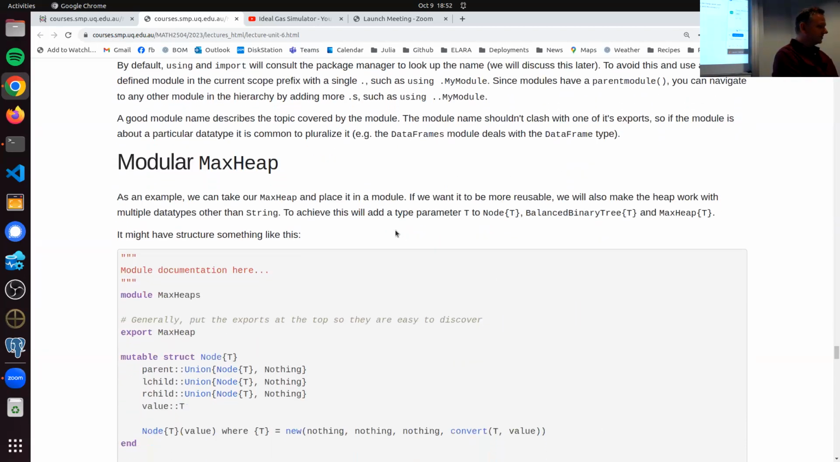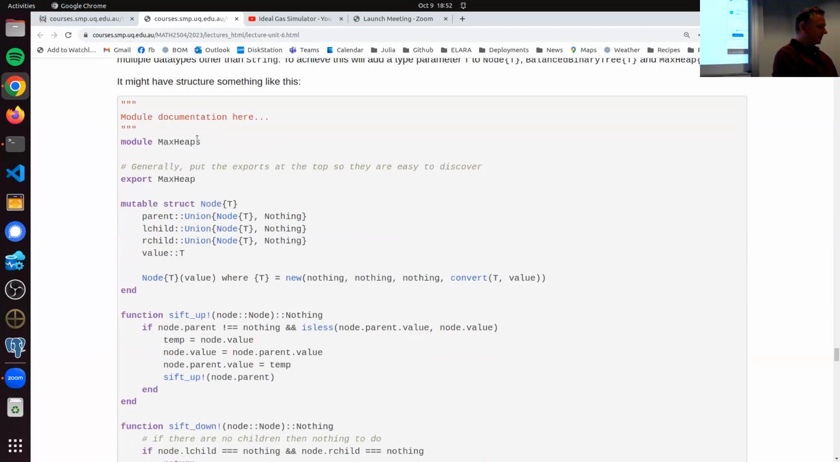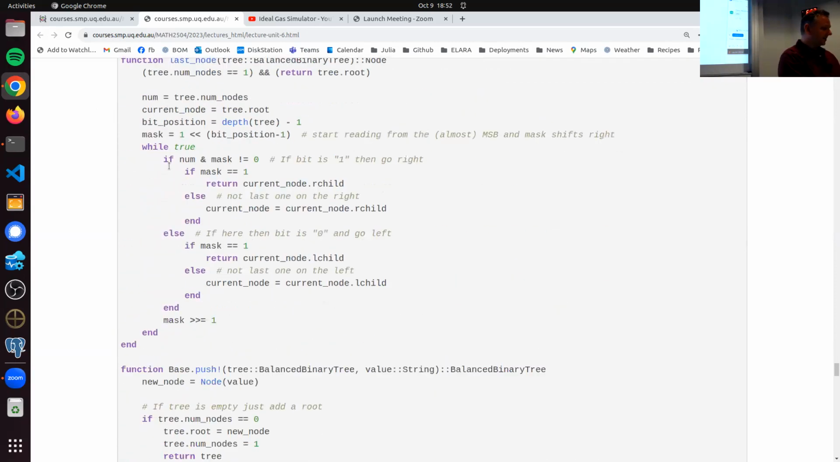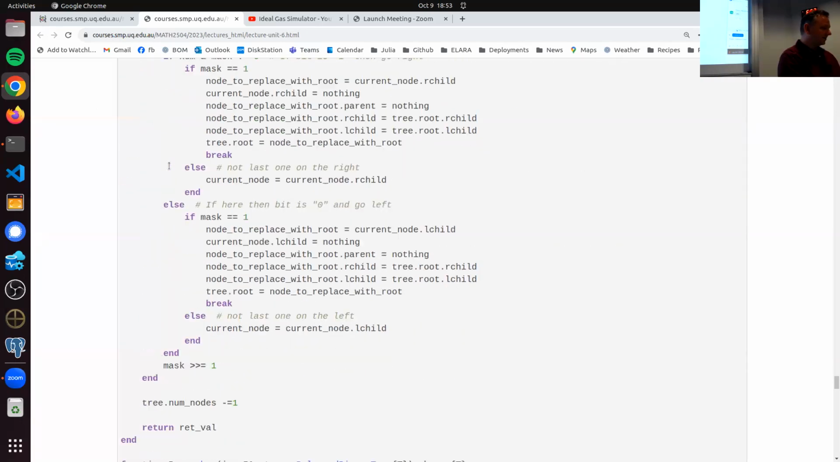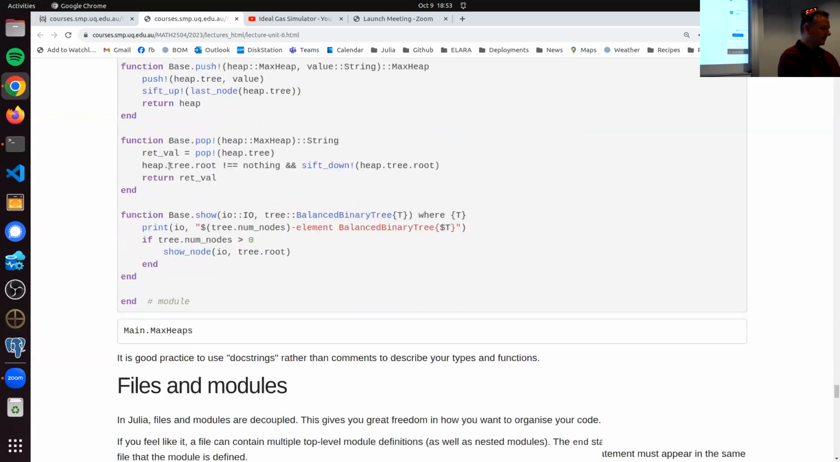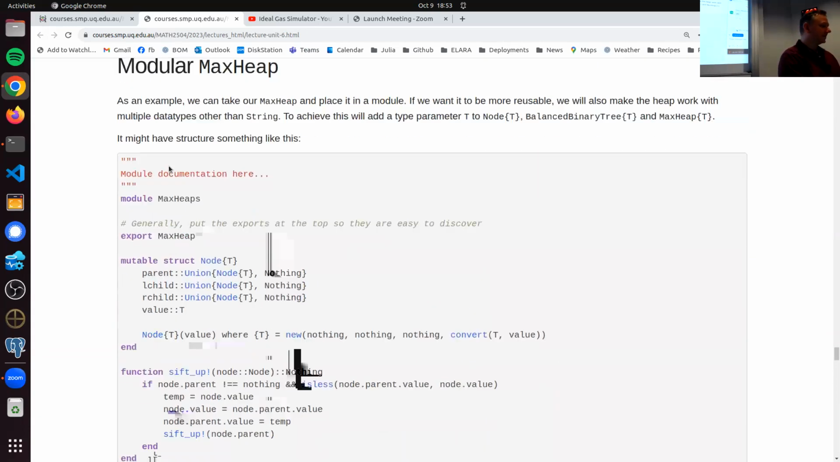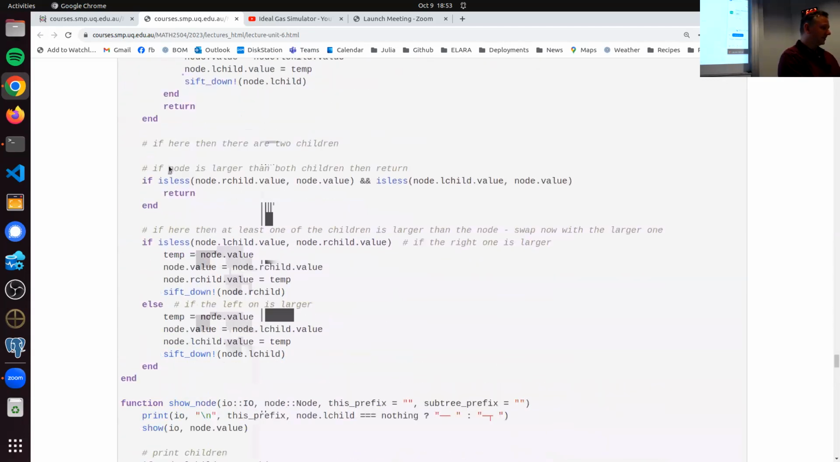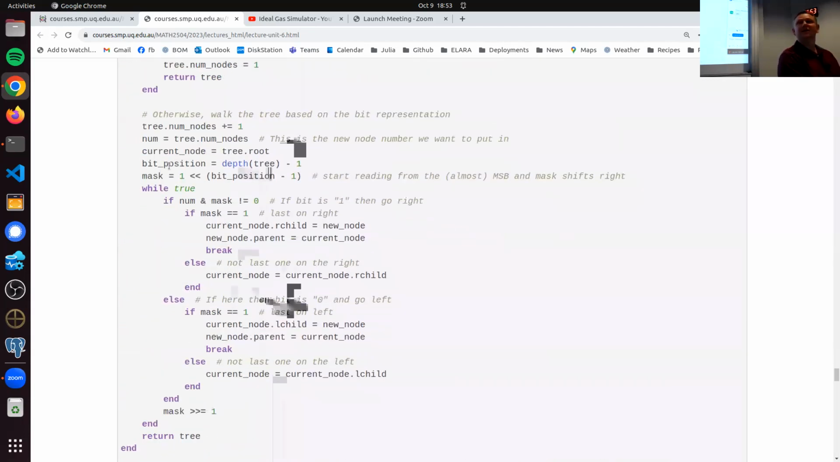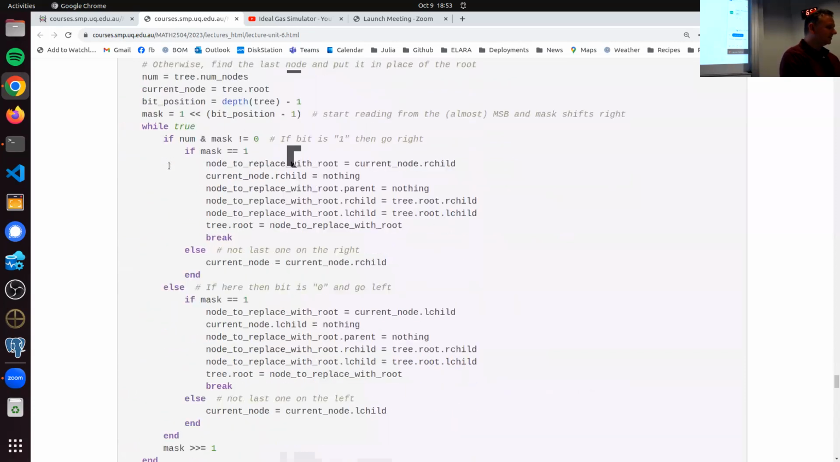To make a modular max heap, what I can do is create this module called MaxHeaps. If it's a data structure, you usually just add an S to the name there. You can add documentation there. And I'm literally taking all that code we had earlier and I've just copied and pasted it all here. That's all that is. There's no line of code here which we haven't gone through today. So I'm not going to go into detail, but you can access these notes online and just have a look.